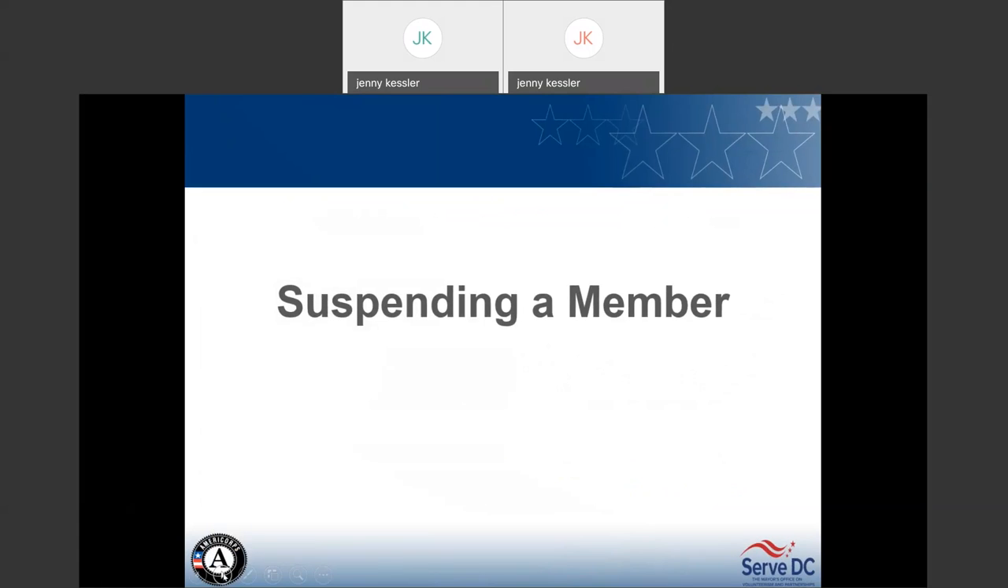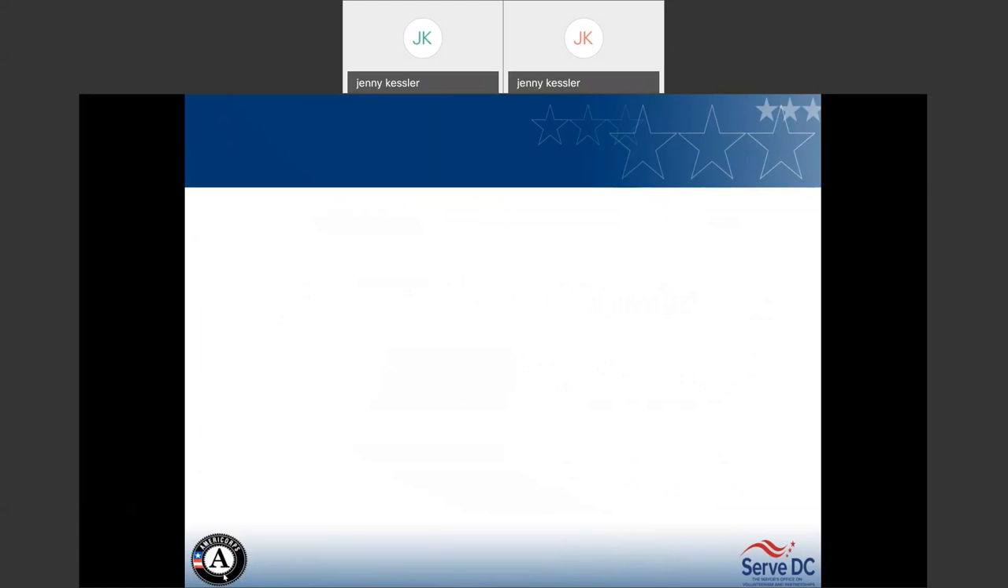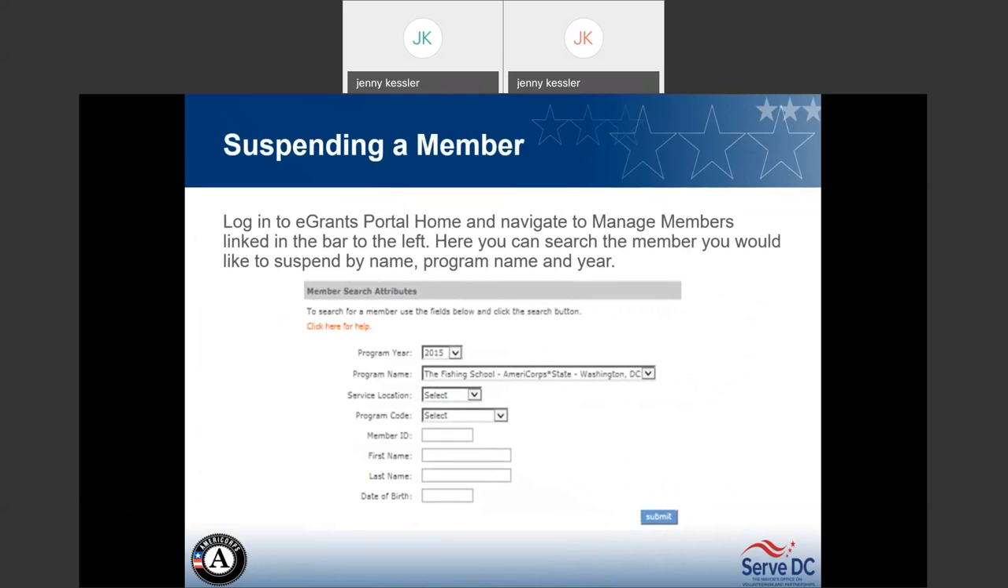We will now discuss how you can suspend a member in the eGrants system. Next slide. Throughout the program year, you may come to an instance where you have to suspend a member for a period of time. If this happens, you need to log into the eGrants portal home and navigate to Manage Members linked in the bar to the left. Here, you can search the member you would like to suspend by the name, program, and year, and then click Submit. Next slide, please.